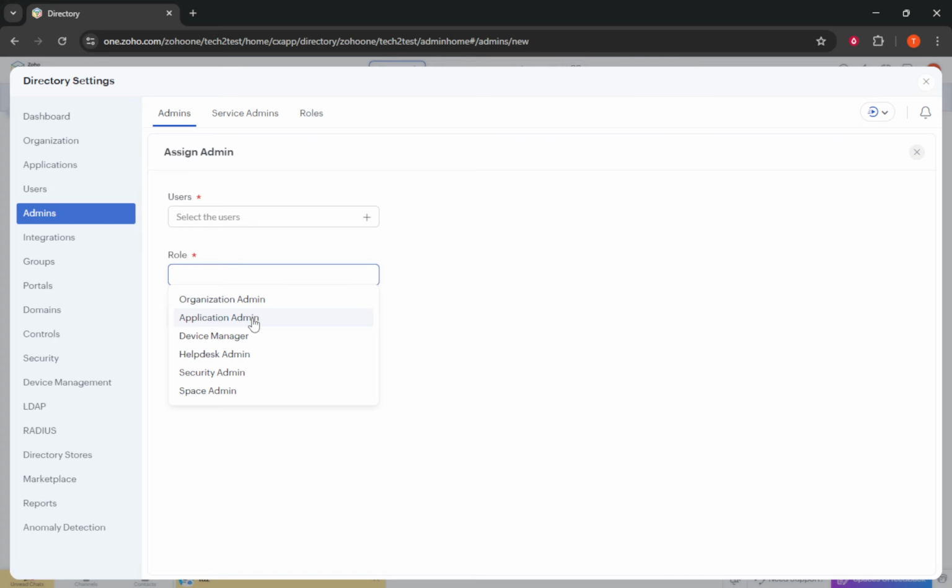Application admins manage specific applications, including who has access to them. Help desk admins can handle MFA and user password operations. Space admins manage access within a particular space and the apps in that space.